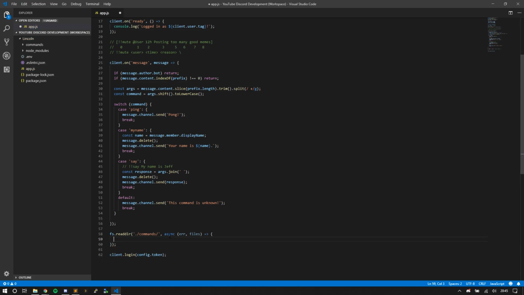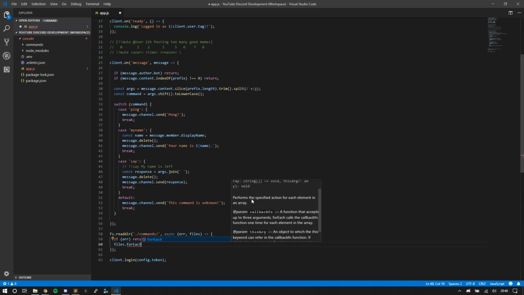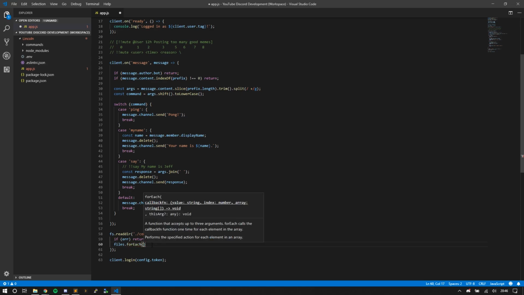So the first thing is make sure that you get an error if there is an error. Next, you're going to want to access each file in this directory. So in this case, we're going to use forEach. And forEach performs a certain action for each element in an array. So if you're not sure what forEach is, you can see it here. I'll link more information about forEach in the description from the Mozilla MDN docs. And the parameter that we're going to pass through the function is file.